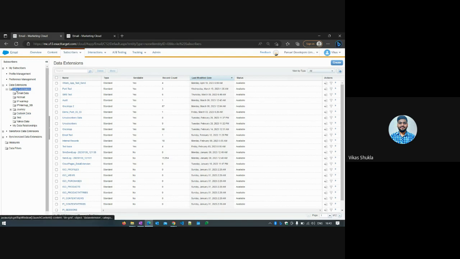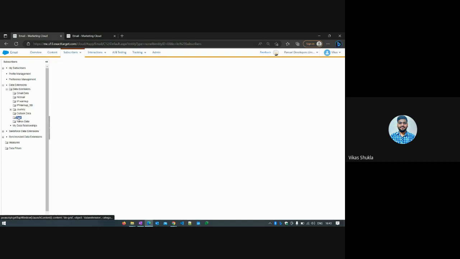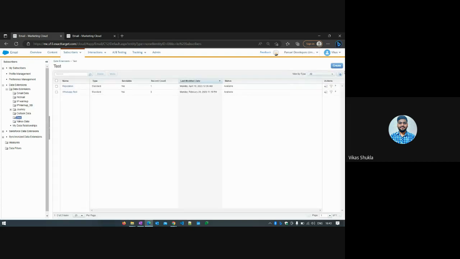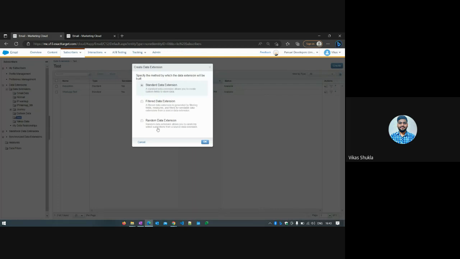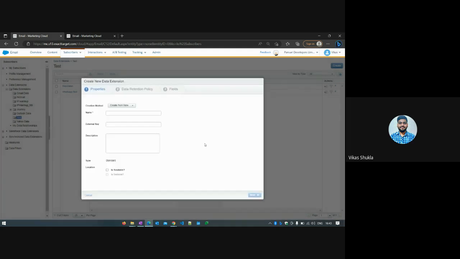If you want, we can right click on data extension, and you will get the option to create a new folder as well. I'll select the test folder for now. On the top right hand corner, you can see the create option to create the data extension. I'll click on create, and it will give us the option to choose a type of data extension. We are going to use a new data extension, not a filtered or a random one, so we'll create a standard data extension and click OK.